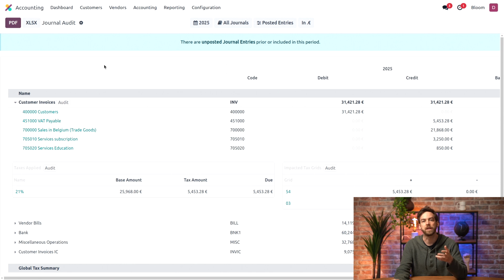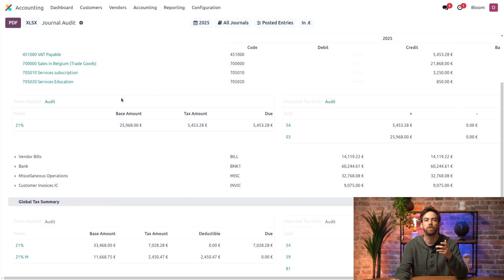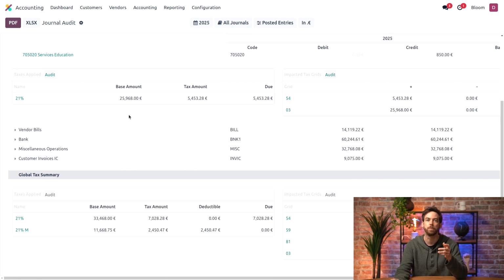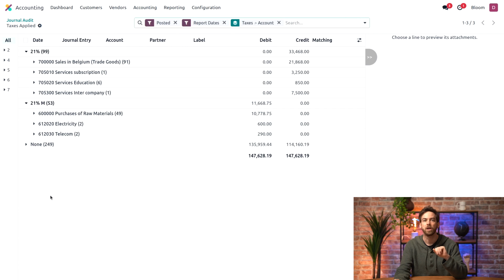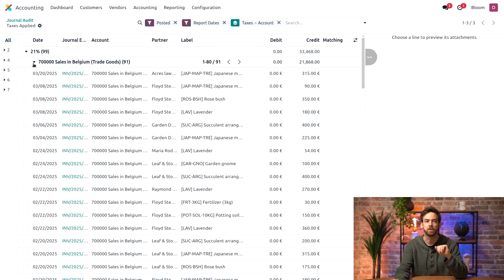And because of our localization, we also have a summary of all the impacted tax grids of the Belgian tax report. We have the base amount and the tax amount here. And if we click on audit next to taxes applied, we can view the accounts and we can drill down on sales in Belgium, for example, and access all of the journal entries that involve these taxes. And we can see the partners, we can see the amounts, all of that information.